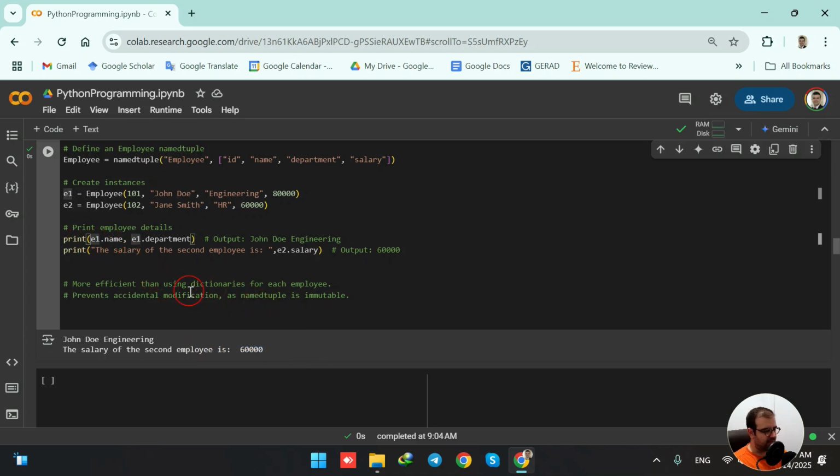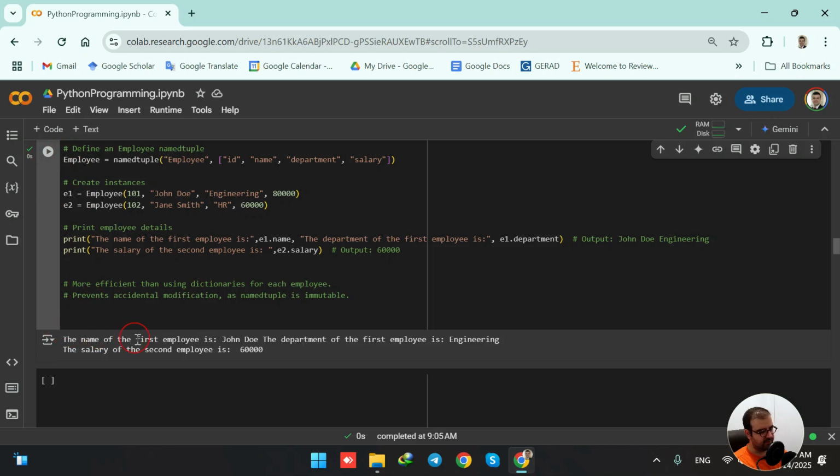And here we could say, for example, the name of the first employee is, and here we could say, for example, the department of the first employee is. So when I run this code, we see these messages helping us to understand the output better. So the name of the first employee is John Doe, the department of the first employee is engineering, and the salary of the second employee is 60,000.